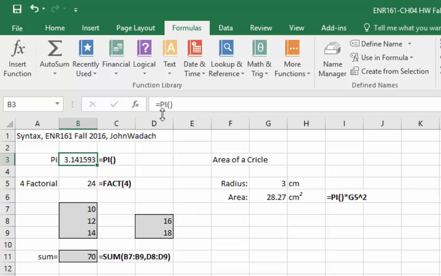Pi, if you ever need it, it's PI, open and then close parentheses. Factorial, 4 factorial, for instance, is 4 times 3 times 2 times 1. That's what a factorial is. 2 factorial would be 2 times 1. And 1 factorial is actually defined as, fact 0. What's 0 factorial? It's defined as 1. Okay. So we'll put 4 in. All right, so that's factorials.